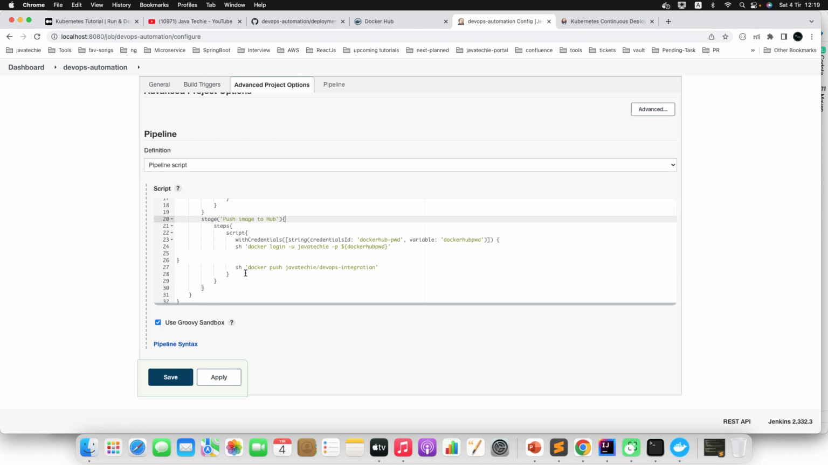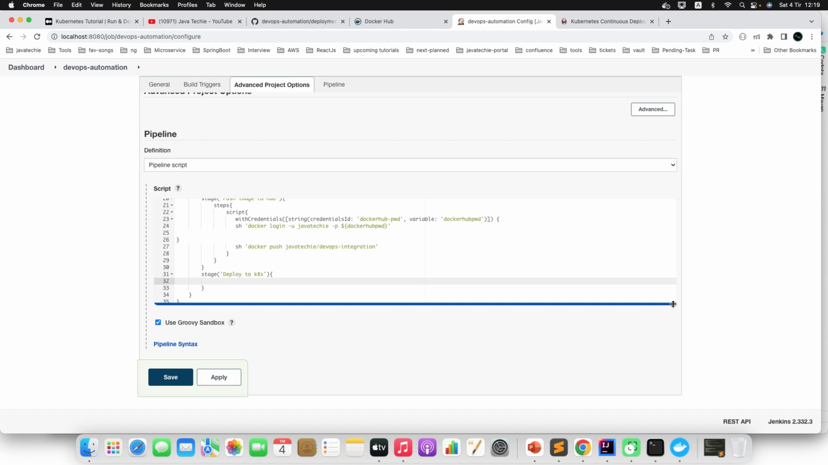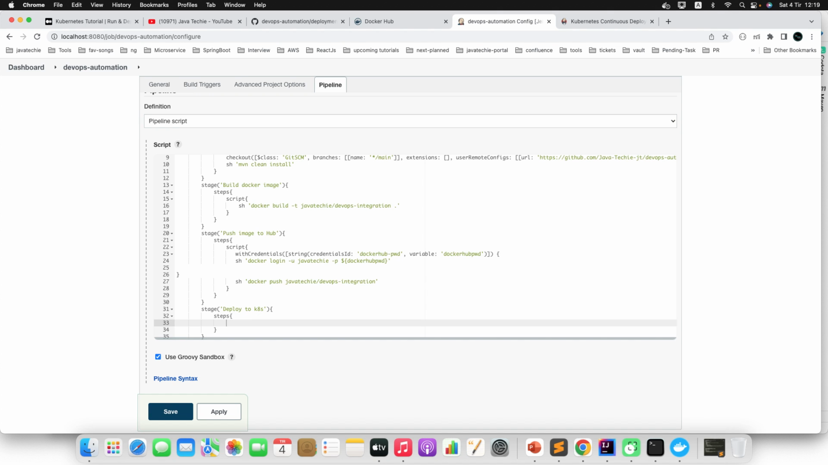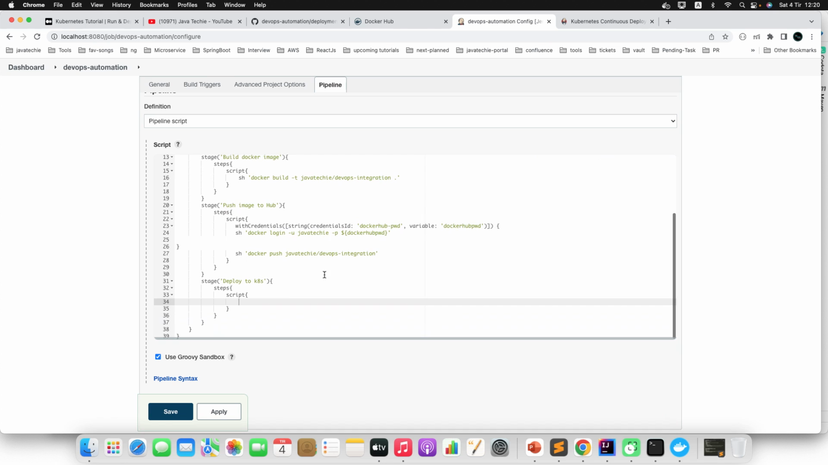So let me check. Yeah, this stage is ending here, right? I will add a new stage. Then I will give the message deploy to Kubernetes or something like that. Then I just need to define the steps. Okay, let me zoom this. Fine. Now here I need to define the steps, then inside steps I need to define the script. Fine. Next, inside this script we need to add something about our configuration.